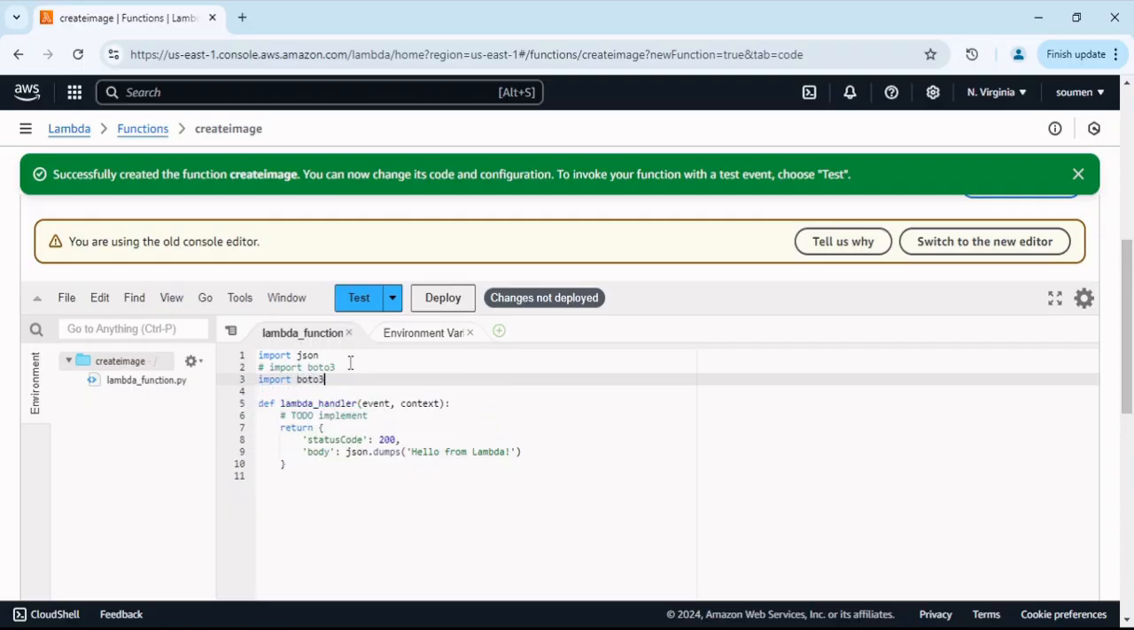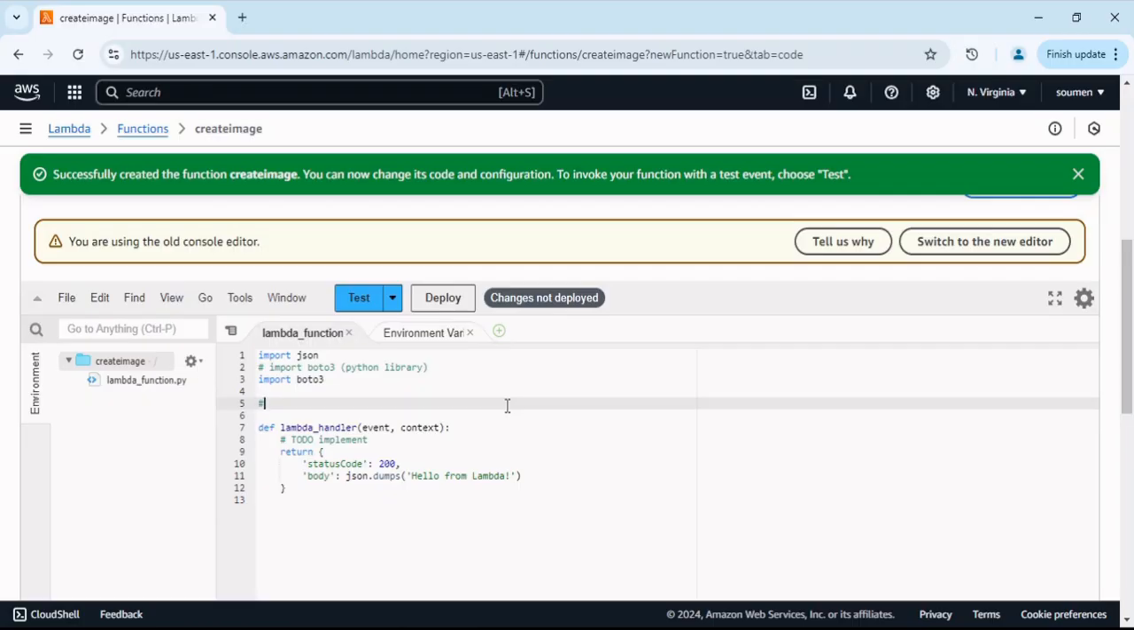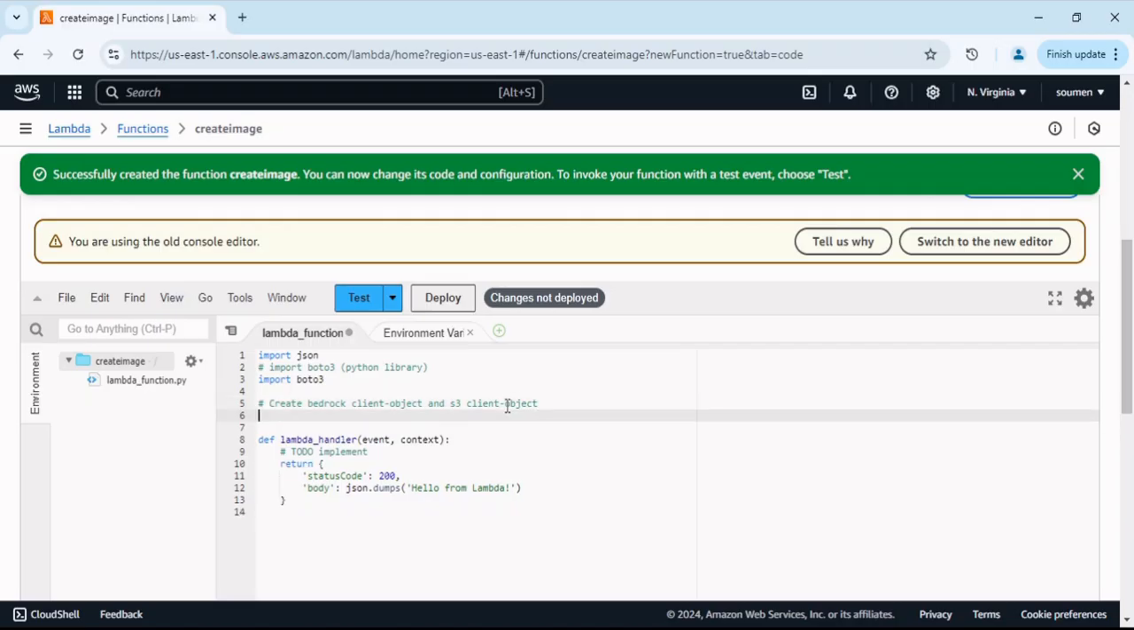Okay, so first we need Boto3. Boto3 is the Python library to talk to all the AWS services. We'll definitely invoke a few things over here, one is Bedrock and the other is S3. What we are going to implement using this particular Lambda is to create an image from the user prompt. So that's why we will import Boto3, and we will create two objects.